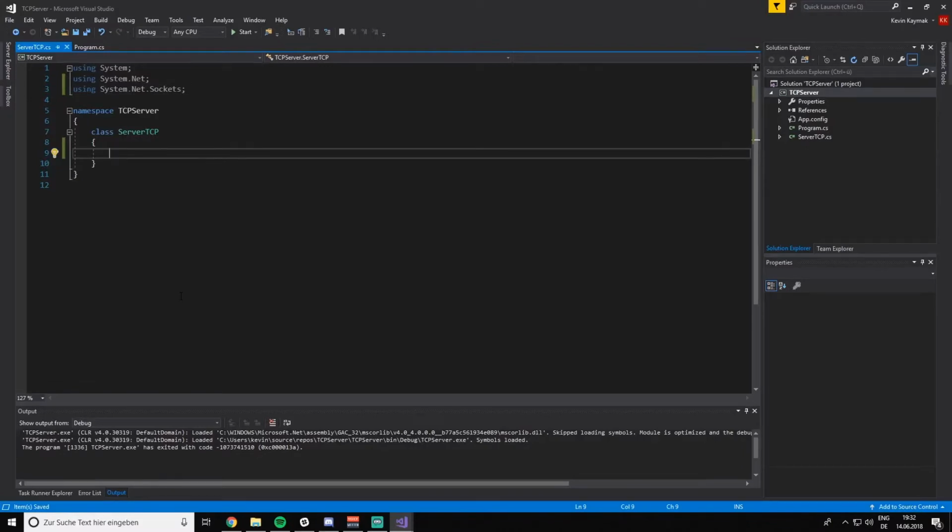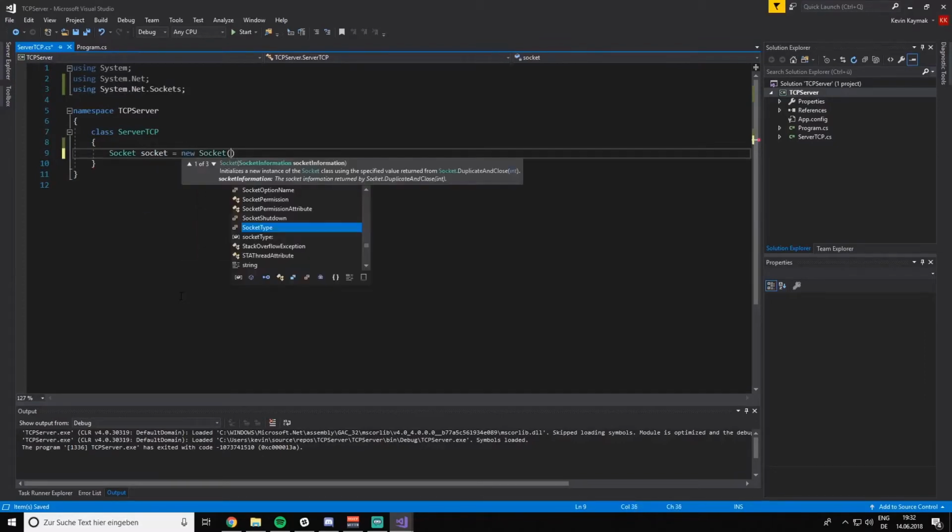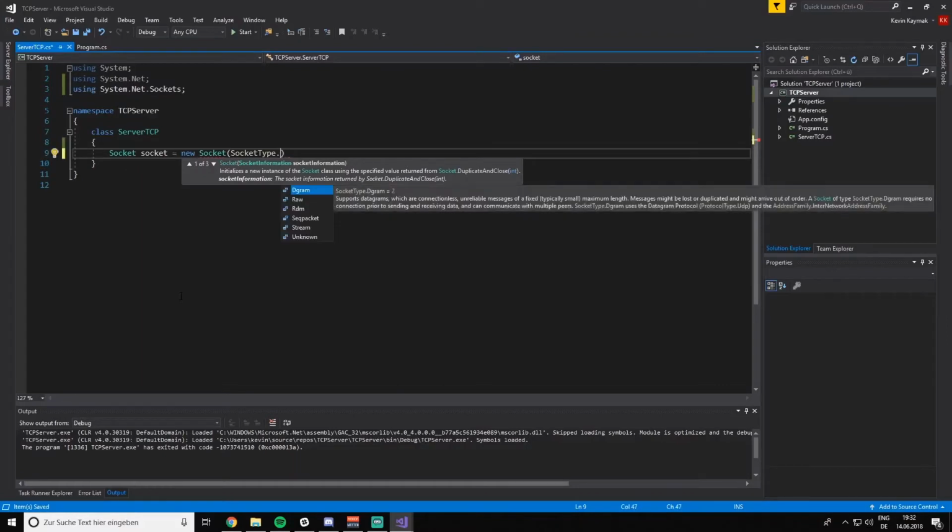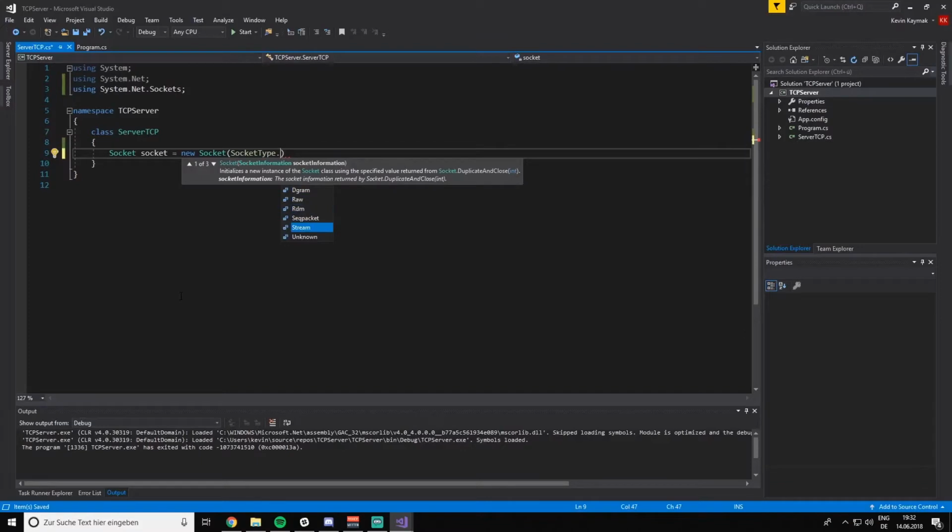So our server socket is a TCP listener, which is a wrapper around pure sockets. You could also go sockets, for example, socket equals new socket. Then you can choose a socket type, for example, where you can see a dgram is for UDP, which is also great for games, creating games. Or a stream.